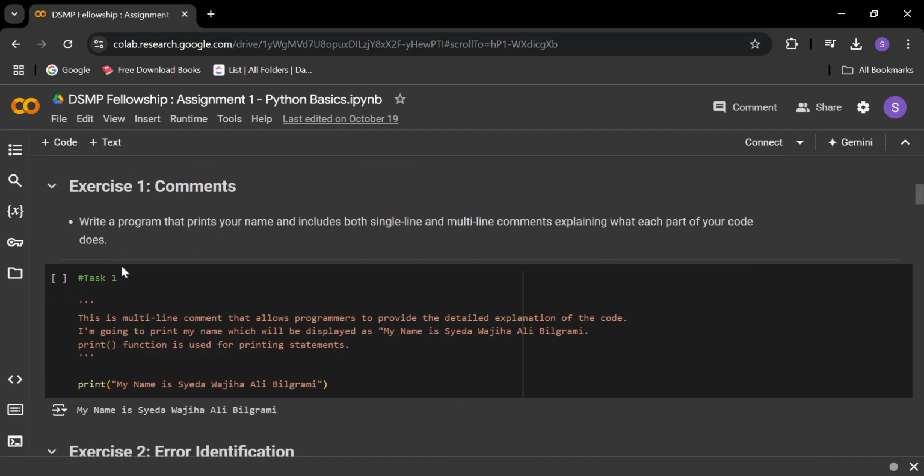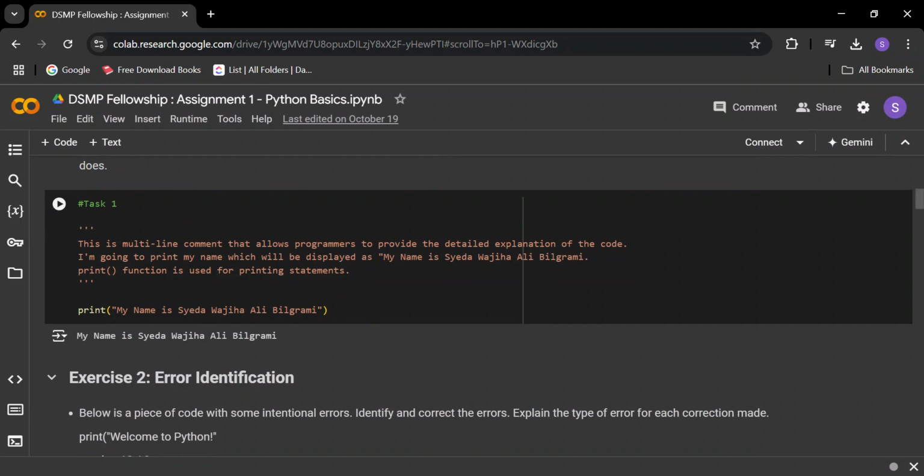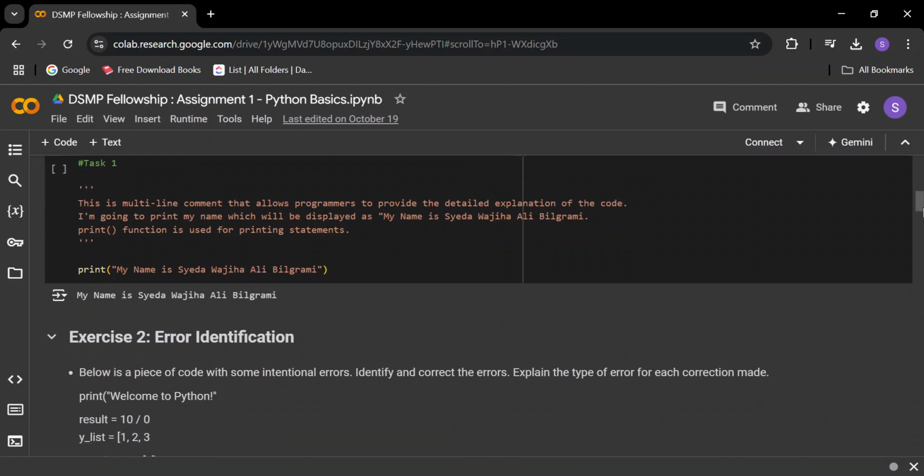A single line comment starts with the hash sign and goes only till the end of that one line. Multi-line comments can be as big as I want, and they begin and end with three single quotes or double quotes. Here I've been told to print my name and include both single and multi-line comments, so I've included a single line comment and a multi-line comment, and then a print function to print a statement, and the output is here.